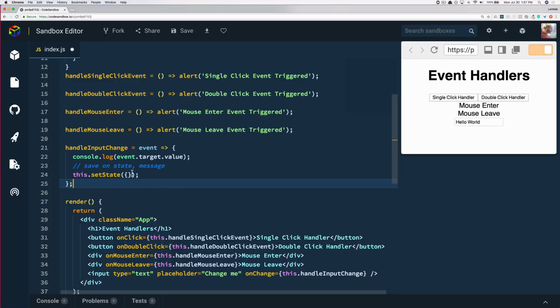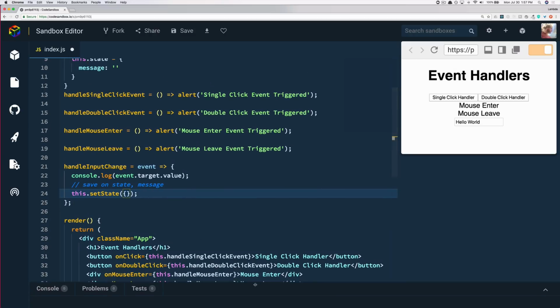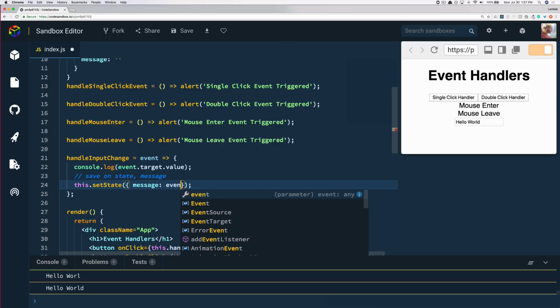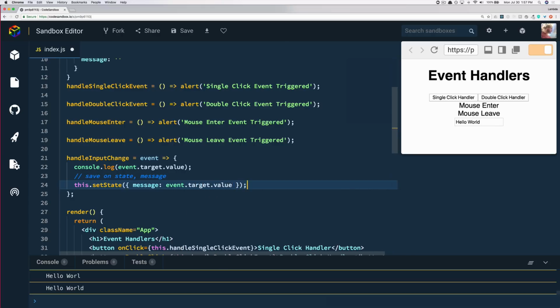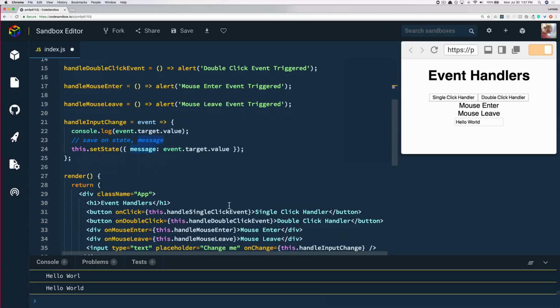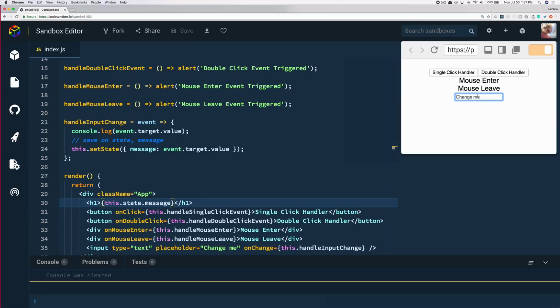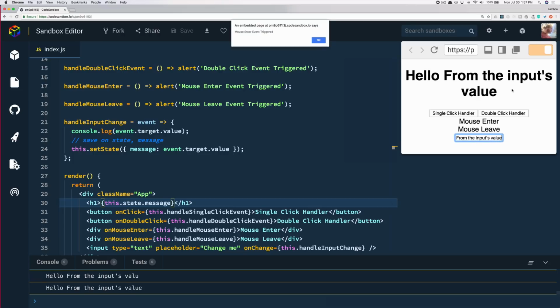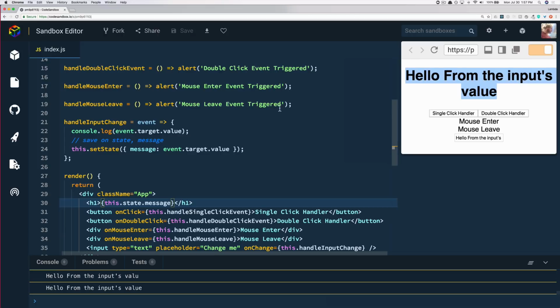Okay, welcome back. So we're going to solve that little problem. If you were able to get it to work, that's great. If not, that's great too. You're going to get a solution to it right now. We're just going to assign message, since we're going to target message on the setState function, as event.target.value. Okay, so if I were to then bind myself up to this message, instead of saying event handlers here, I could say this.state.message, and I could start typing in that input field, and I could say hello from the input's value. And instantaneously we have data that's bound up through this component.